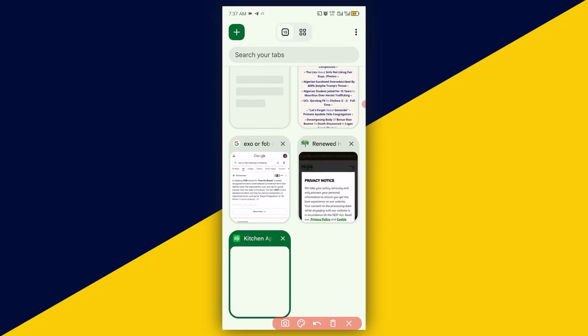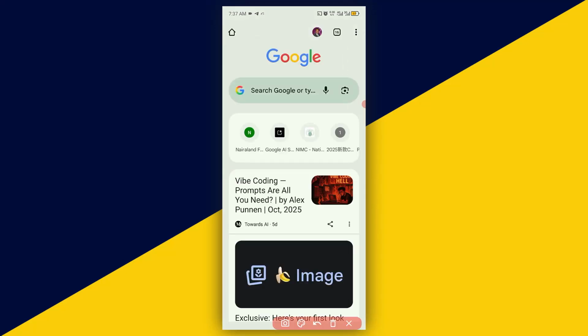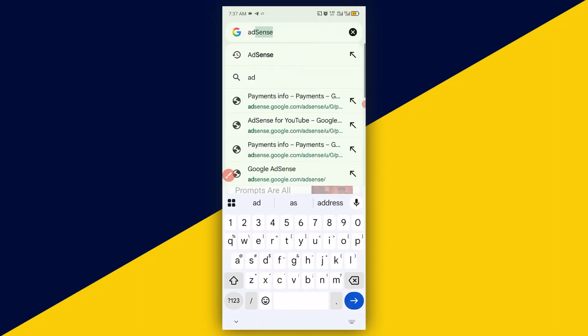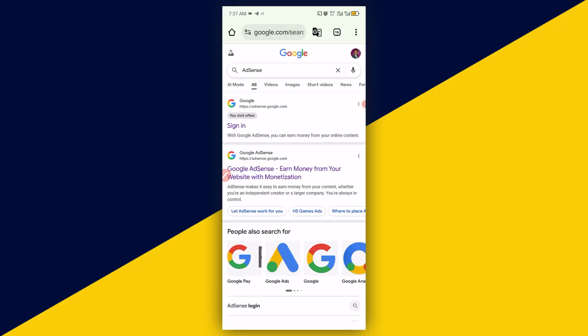Next thing you want to do is to go ahead and click on this plus sign right here. The next thing you want to do is to click on search Google right here. Then type in AdSense. Then hit enter. Then you are here. Next thing you want to do is to go ahead and make sure you sign into your AdSense account. So go ahead and click on sign in.